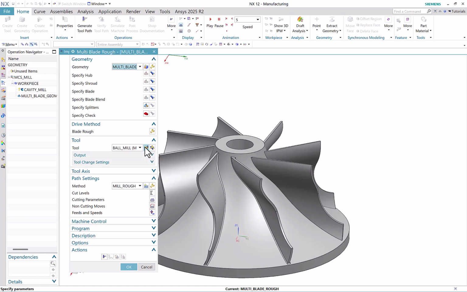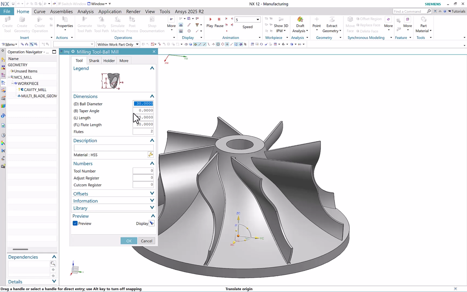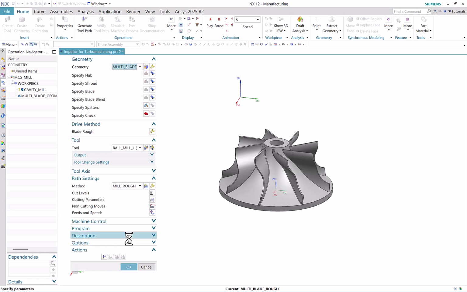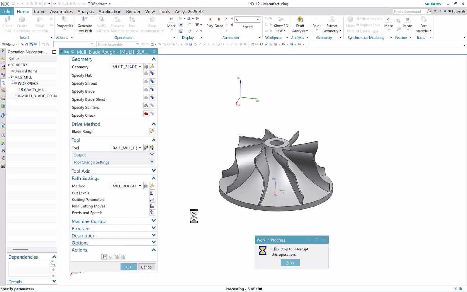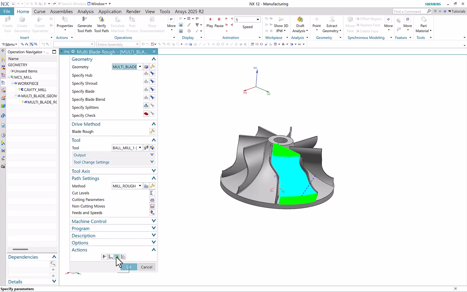So here also we can take a new tool. I'll just go to the option create new tool. Ball mill only. The diameter I'm reducing to 15. Other parameters I'm keeping same like previous tool. This is 100. So this tool is ready, and do OK. Now we can verify the program. So it will take a little time to generate the program. So here the path is generated. Now we can verify it.